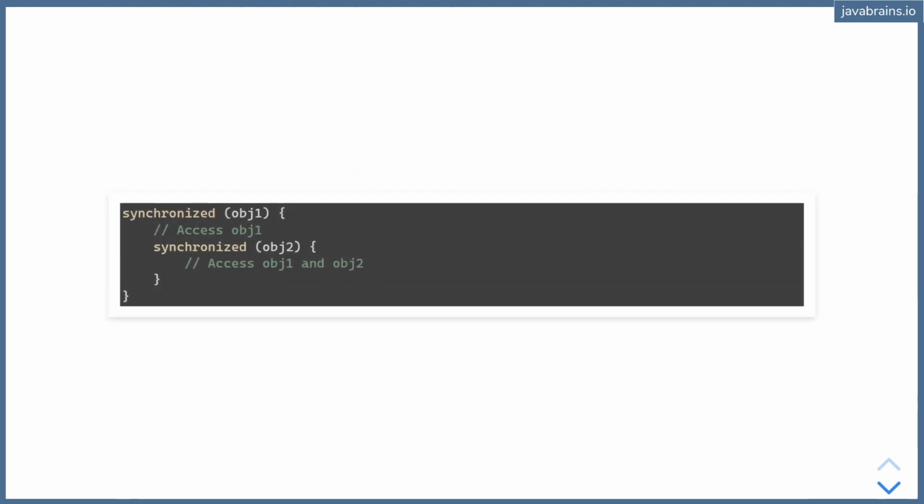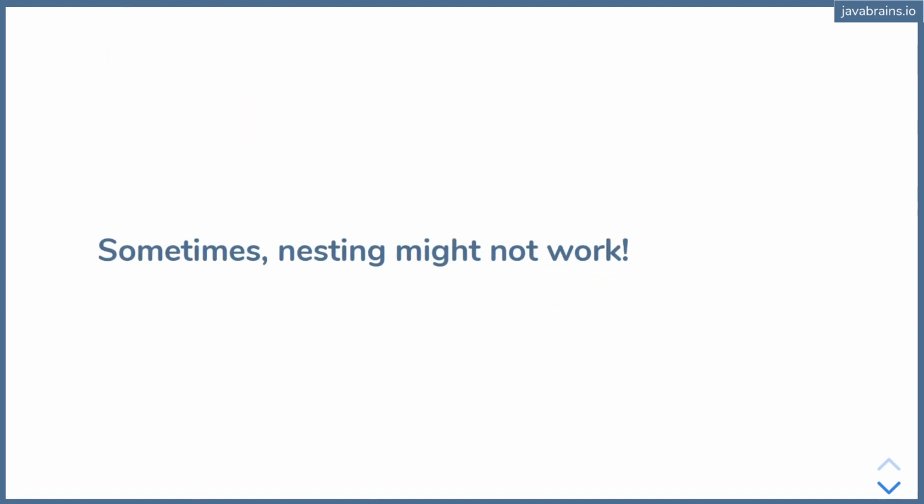So for example, you do something like this. So synchronized with object 1, this gets executed only when the lock for object 1 is accessed and acquired. And then when it comes over here, this gets executed only when this currently running thread has acquired the lock for both object 1 and object 2. So this is perfectly fine. Structured locking is great, but sometimes this kind of nesting might not work.